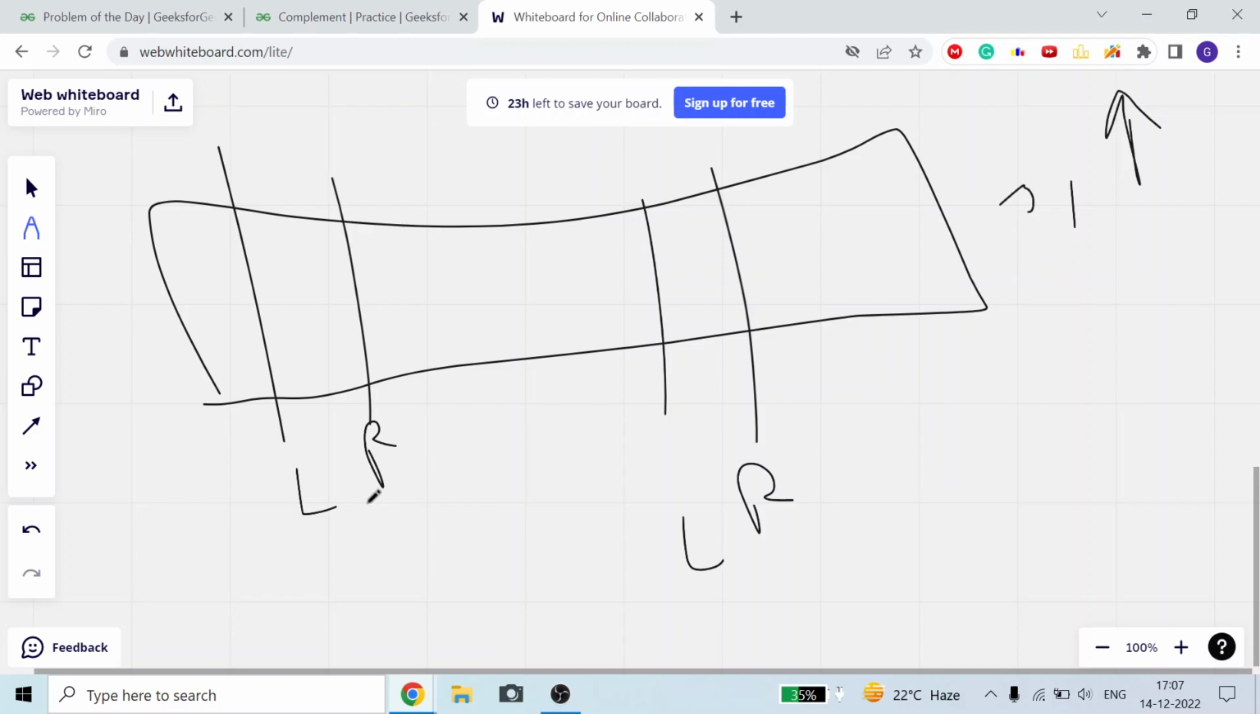Now suppose we can do the L to R operation here and here. Suppose after performing the operation in this range L to R, the count of 1s in this whole string becomes x. And for the other range it also becomes x. So both are equal. In this case we have to return this L and R because this is lexicographically smallest.